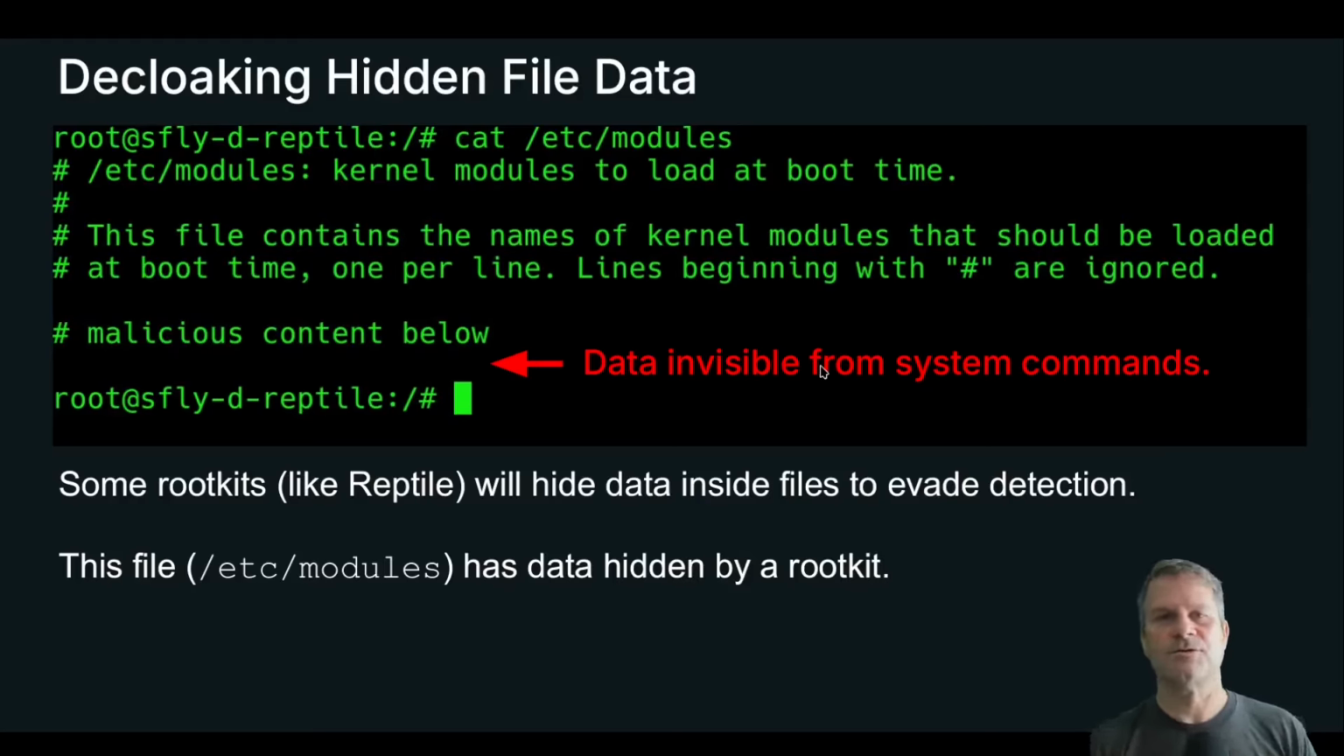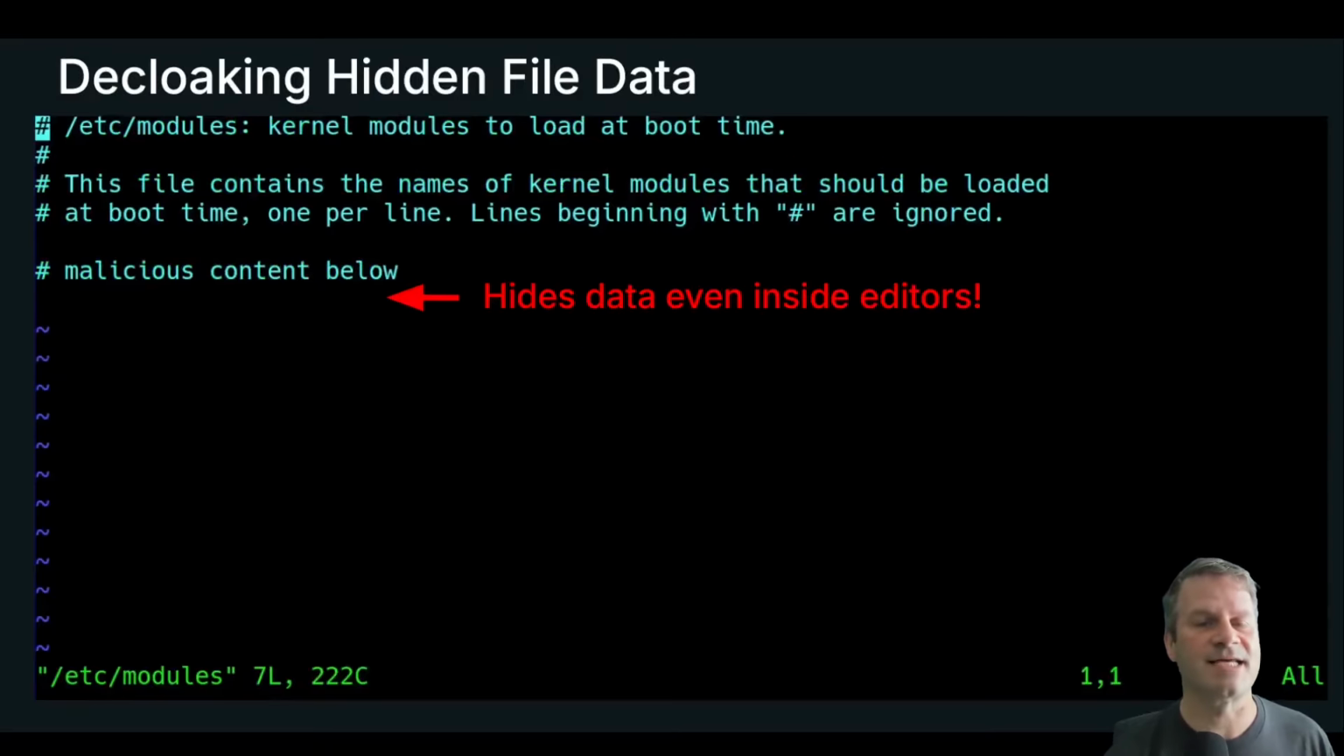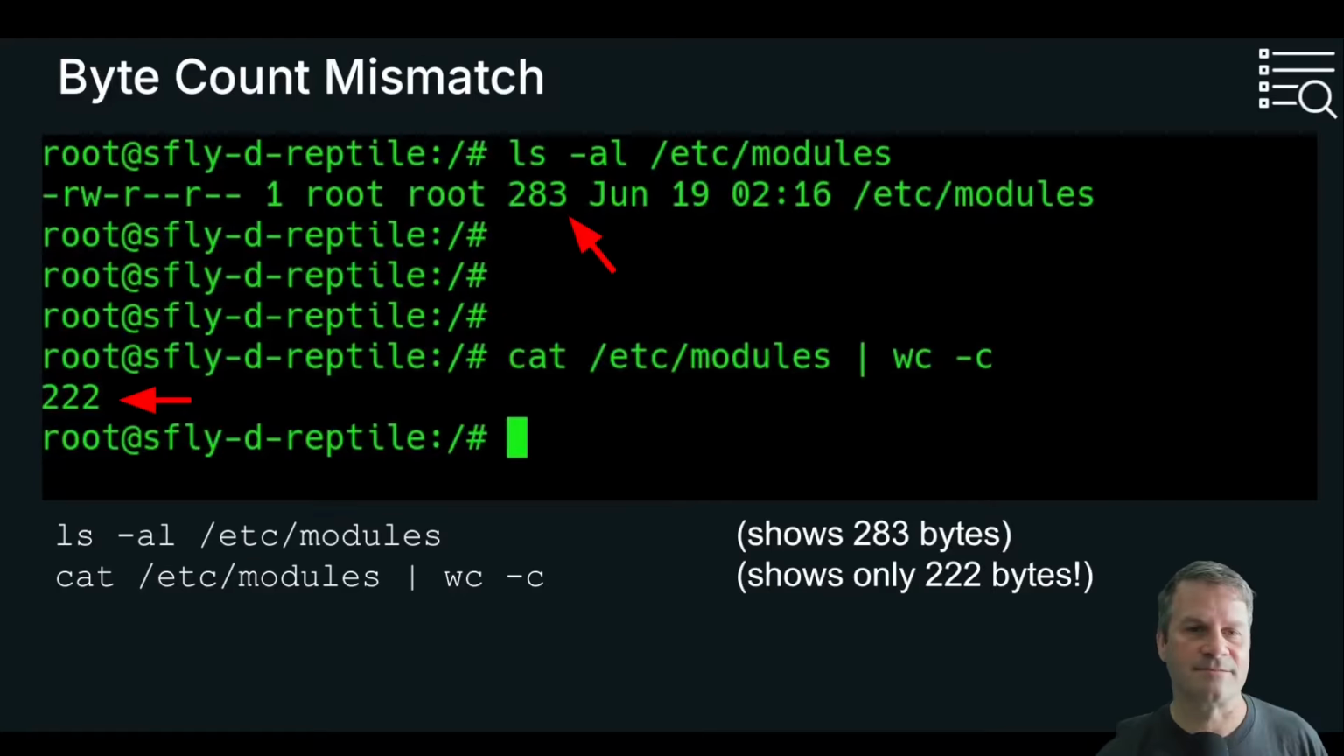So one thing we can do if we want to see whether or not a rootkit is hiding files is, again, look for those inconsistent answers. And Reptile is particularly good at doing this. It can even do it inside an editor. So let's say you want to get tricky and you're like, hey, I'm not going to use a cat command. I'm smarter than that. I'm going to pull up the vi command. It doesn't matter. You pull up vi, I'm looking at the same file here, and you can see that the data is hidden even inside of an editor. So it's pretty good at what it's doing in terms of hiding itself. But it easily succumbs to extremely simple tactics if, again, you're asking the same question multiple different ways.